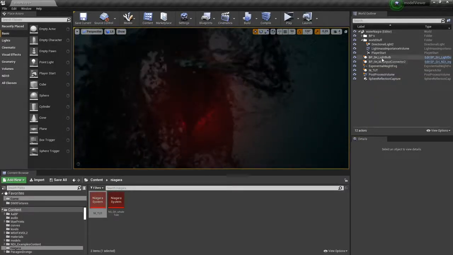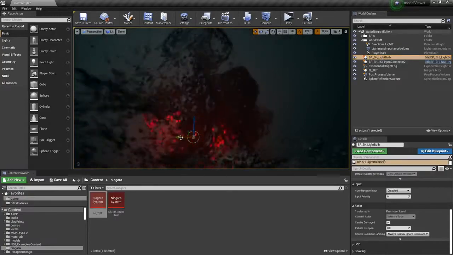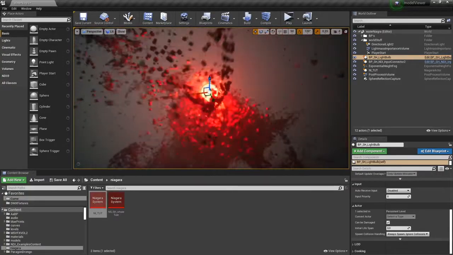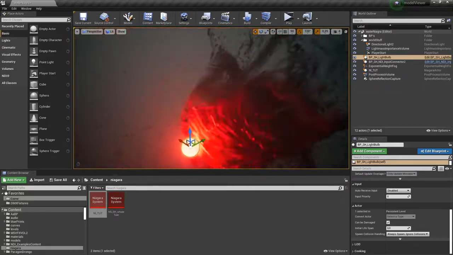And we can grab the light and we can move it around. Wow. Oh man, I love this so much. This is crazy.